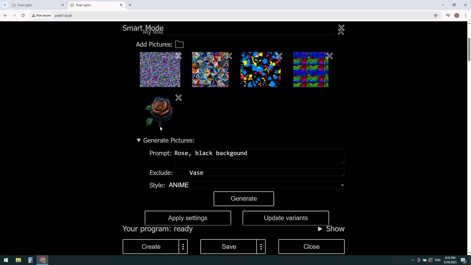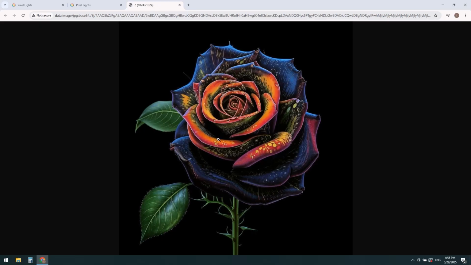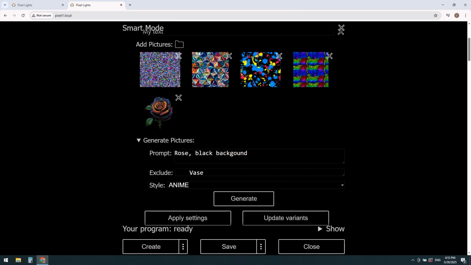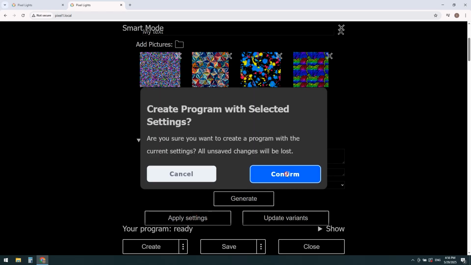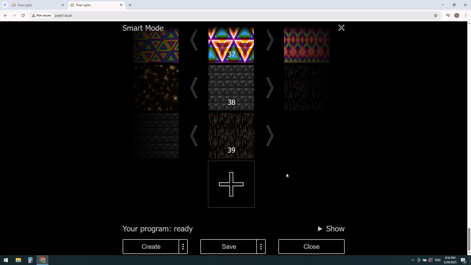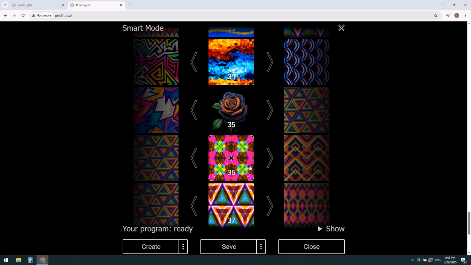We can enlarge it. To do this, simply open the picture in a new tab. Now we can view it in full size. Once we've generated some images, we can create a new show program. To do that, click Apply Settings. Confirm, and the show program will be created using the images we generated.